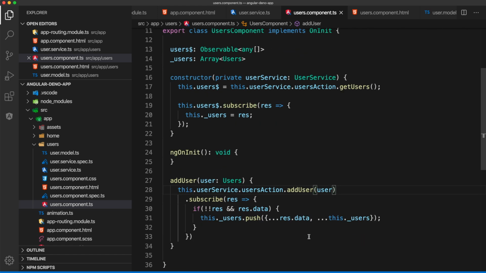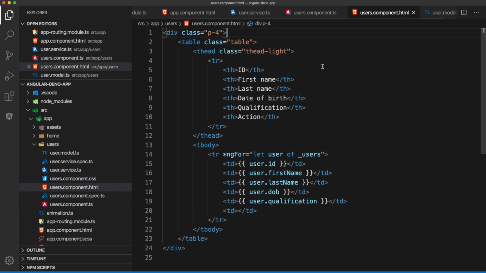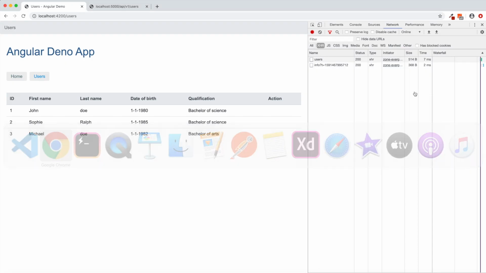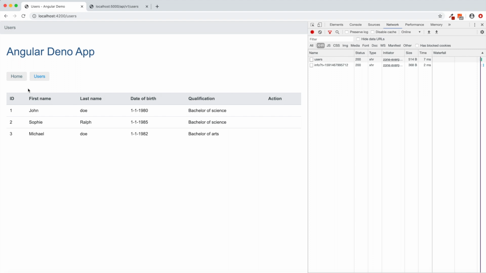Okay, so our idea is that we'll have one button in the UI. We'll have a button on the top of this table. After clicking that button, we'll show a form containing first name, last name, date of birth, and qualifications. Once you put the information in the form and press the submit button, it should add the record in the table. So the button will be showing here. I'll just let you know how to do that.